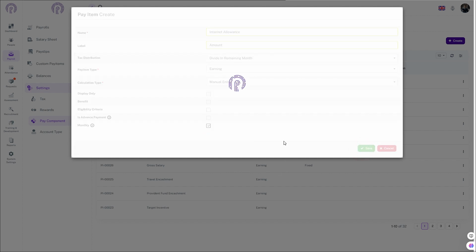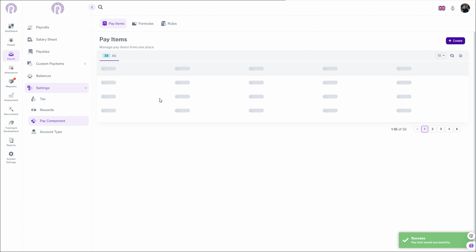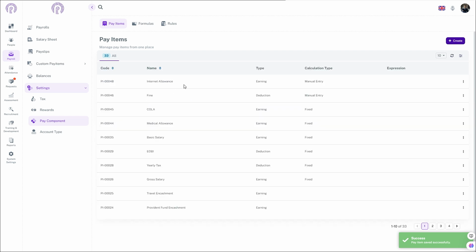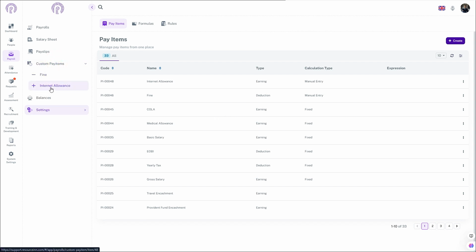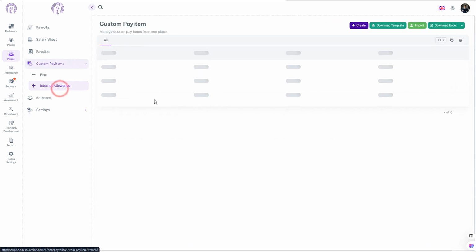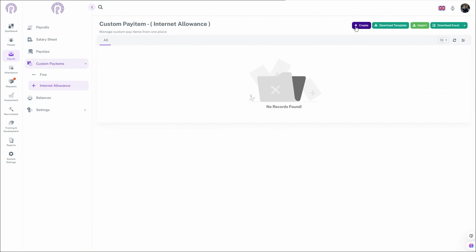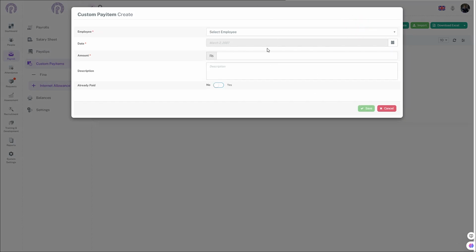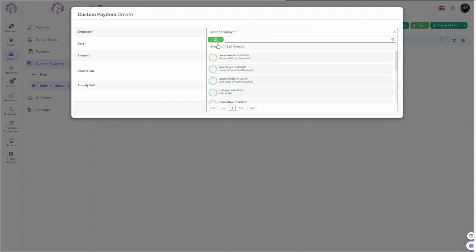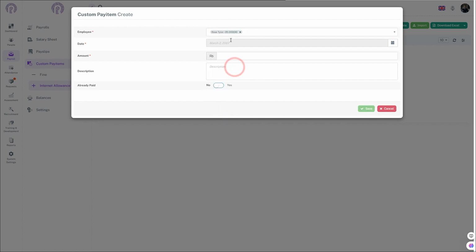The new pay item is now part of the system. Once the Internet Allowance pay item has been created, apply it to payroll. To do this, navigate to Custom Pay Items in the Payroll module. Select the newly created pay item, Internet Allowance, and click Create. A pop-up form will appear for detailed input. Employee. Select the employee for this earning. In this example, we'll choose Rose Taylor.